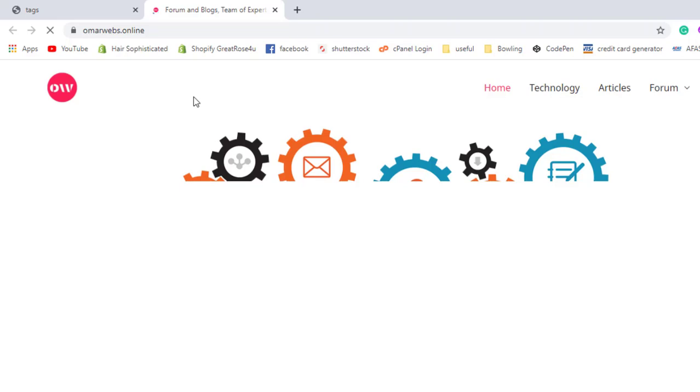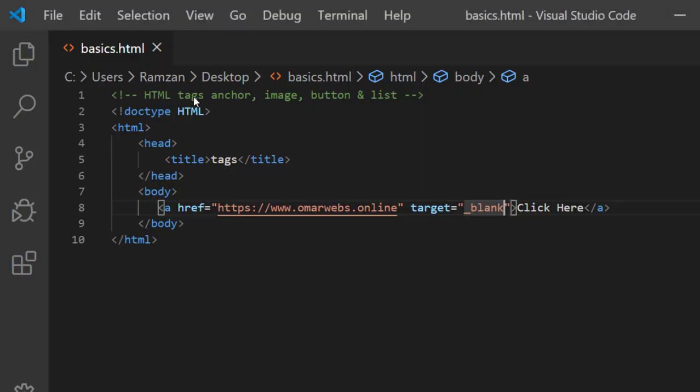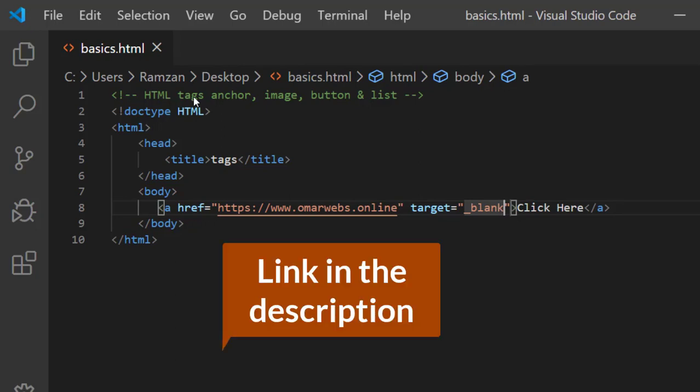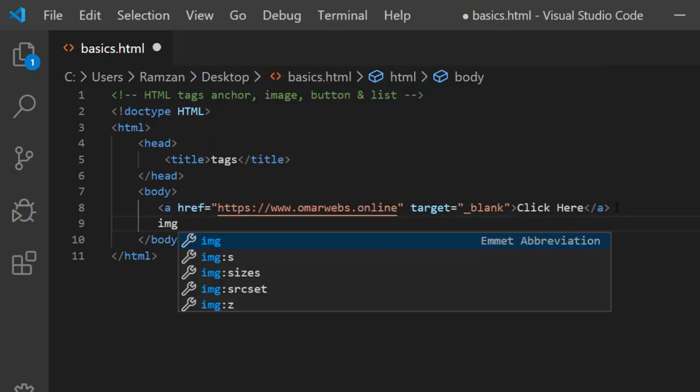Alright, so there are two more values for the target attribute, which are top and parent. I have mentioned the link in the description, and I already explained the difference between blank, top, parent and self. So you should watch that video and you will definitely get the difference of all those values of the target attribute. Then we have another tag which is image tag, img.